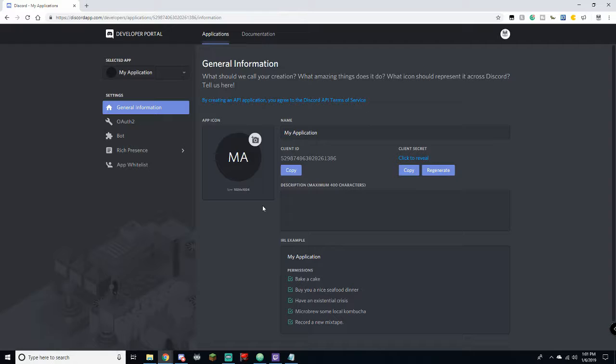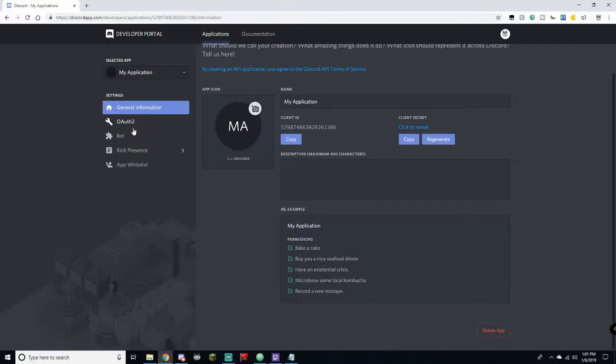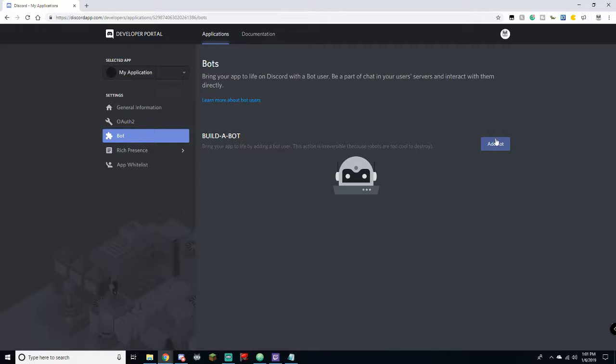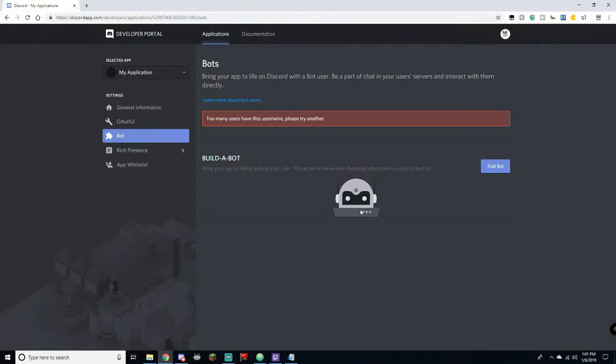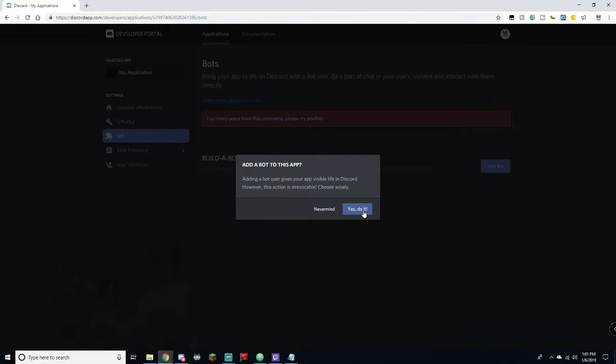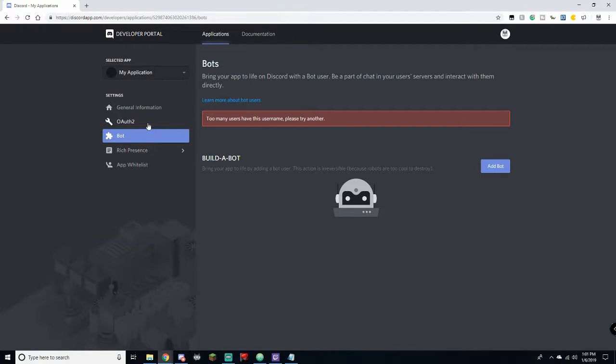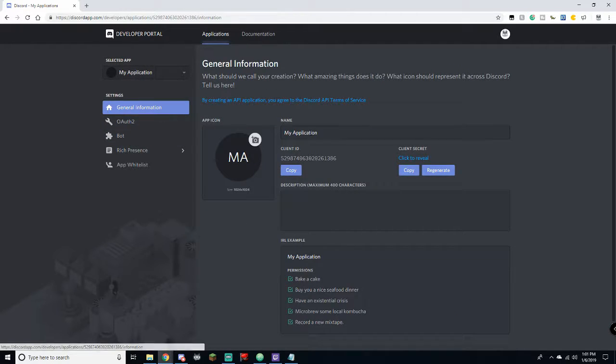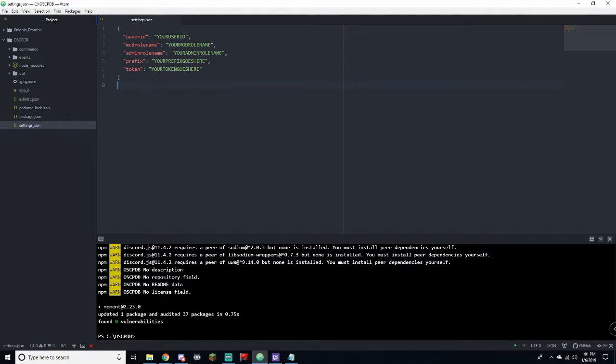Now this is where you come to get this. This is gonna be deleted anyway. I'm not gonna use it. But this is its client ID. This is its client secret. And when you're down here, you need to make it a bot. Yes, I want to make it a bot. Build a bot. Too many usernames. Whatever. But basically, you'll just come and copy its information. And that's what you're going to put here. And that makes your bot run.